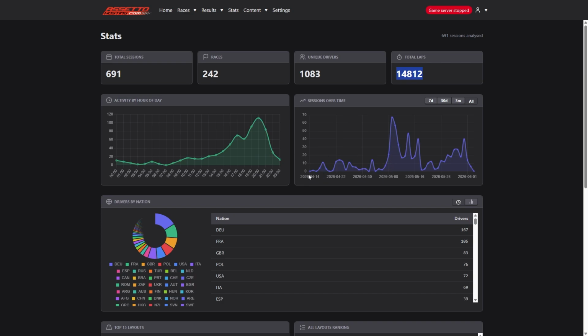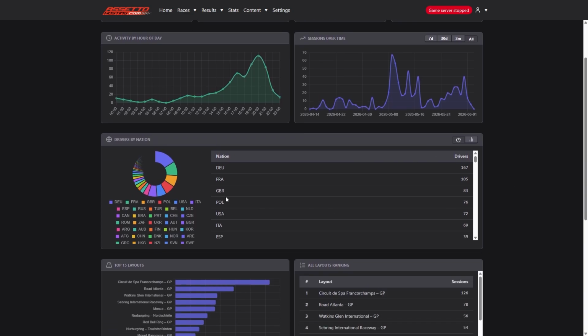Then from when we started until now, I can see that in May we did the most events on the server. It's very useful to get this data and help the community get more engagement. For example, if I look at the drivers by nation, I can see that Germany, France and the United Kingdom are the top 3 in my community. So maybe I can add German or French to my webpage or website to improve. It's a very practical solution for the admins.